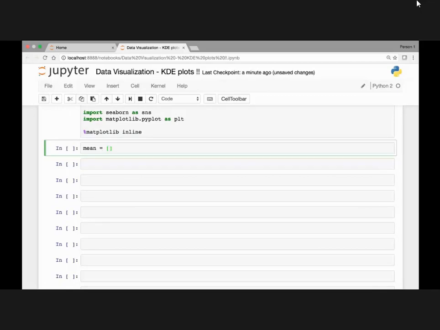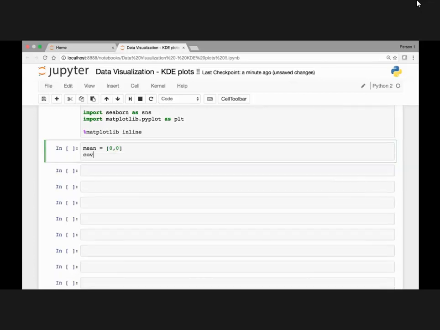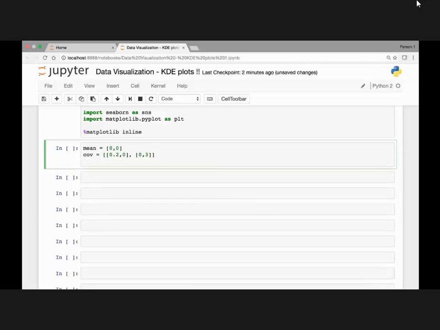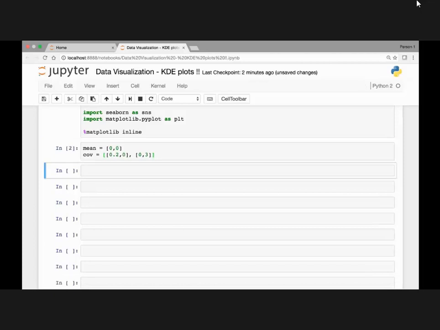Okay, let's start by defining two variables that we'll need for that method, and we'll save them in variables known as mean and covariance. And let's set the mean to be 0, 0, and for covariance we'll pass a list of two values, let's say 0.2 and 0, and for our second element we can use, let's say, 0 and 3. We can adjust this once we see the KDE plots. Now we can use the method that I mentioned.